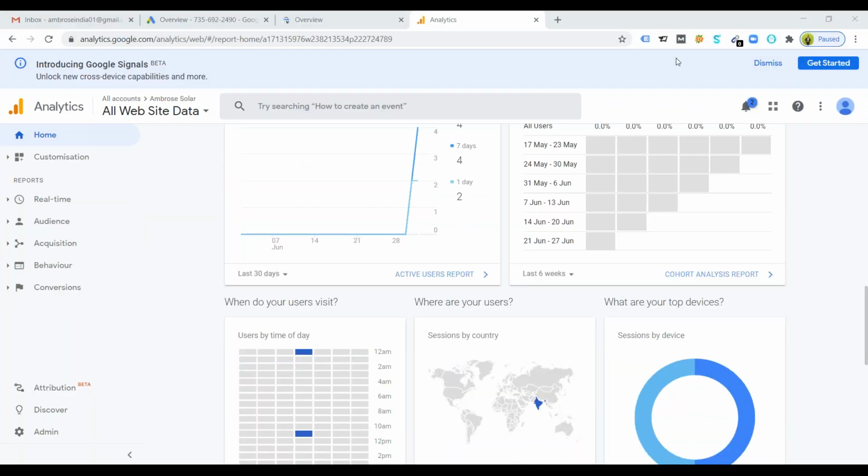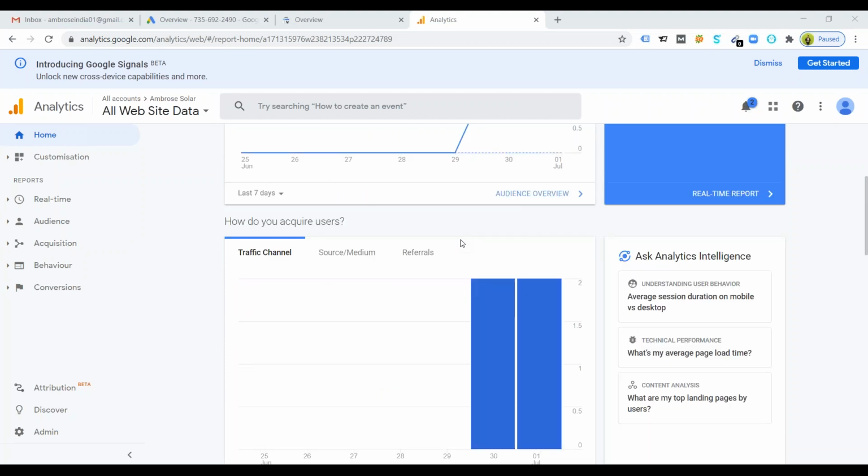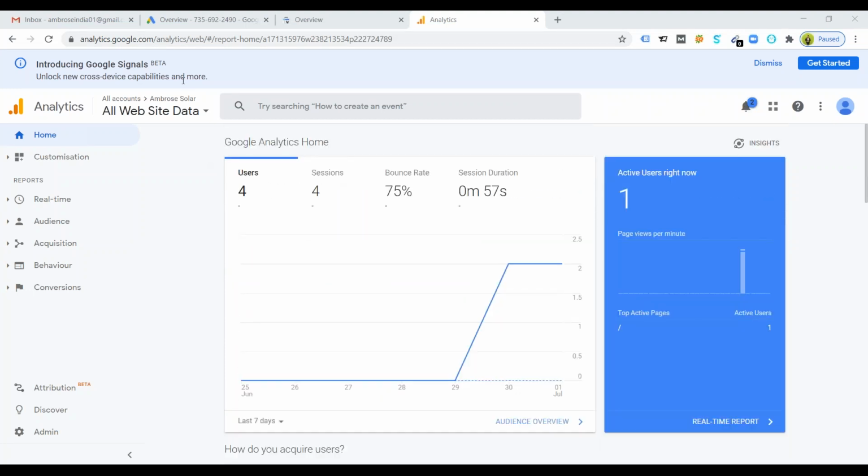So guys, as you can see on my screen right now, I'm already logged into the Google Analytics account of Ambrose Solar. So this is the website on which we were working in the last class. This is an under construction website, but yet I have created a Google Ads account, Google Analytics account, and Search Console account for this.